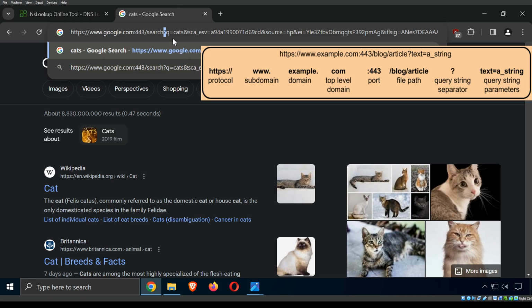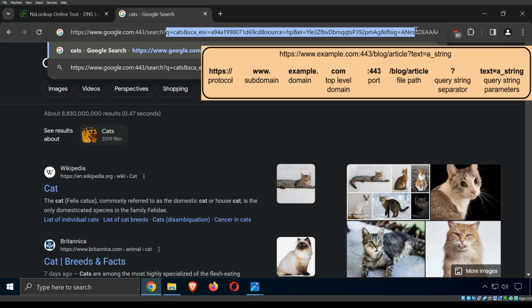Now the query is sort of like extra data about the request. In this case, I'm asking a question to Google, really. I'm saying cats, right? Show me cats. Show me stuff about cats, right? In this case, that's what that little q equals cats is. That's our query. So this whole thing after that question mark, all of what you're seeing, is a query.